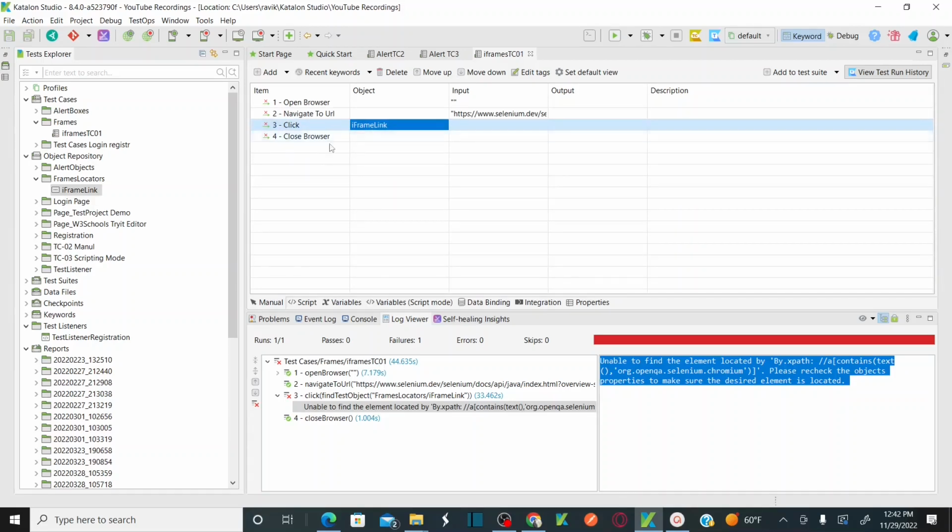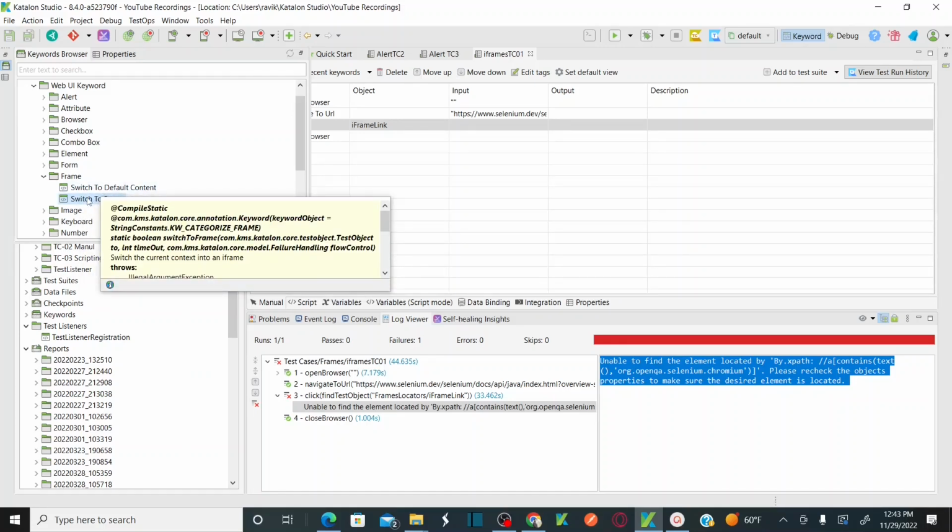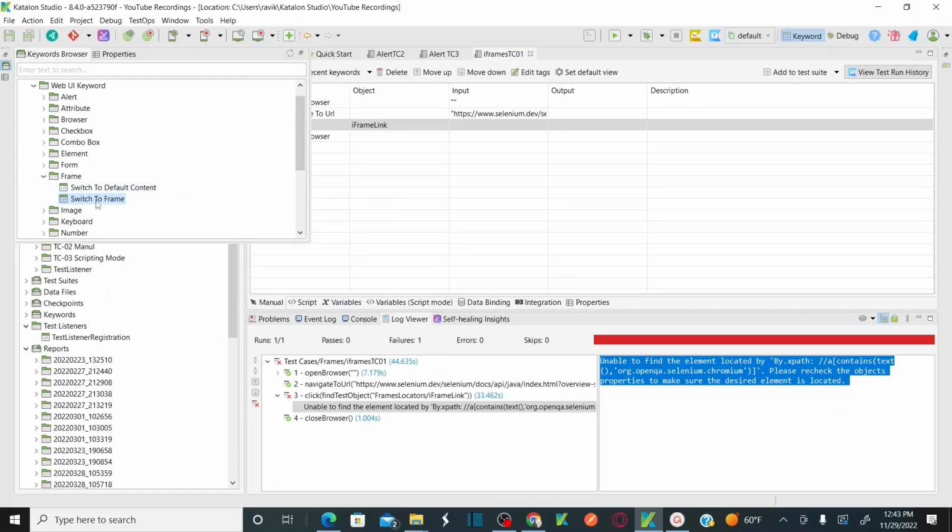Okay, how can we handle this? If you go to the keywords, in my previous session I explained this one. Under keywords, under built-in keywords, web UI keywords, you have a folder called frame. Under this frame, you have the switch to frame keyword. So let's add this step here, switch to frame keyword.